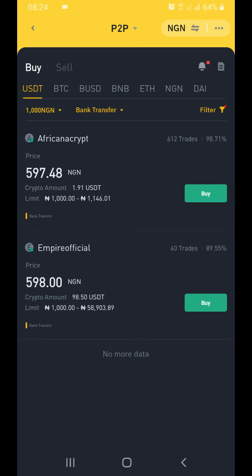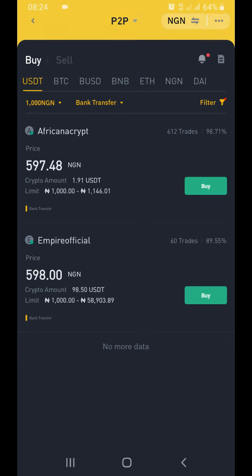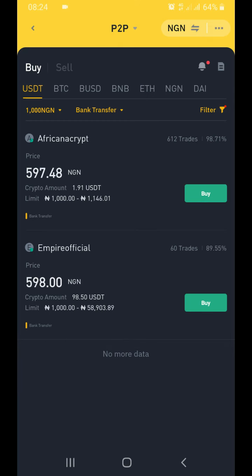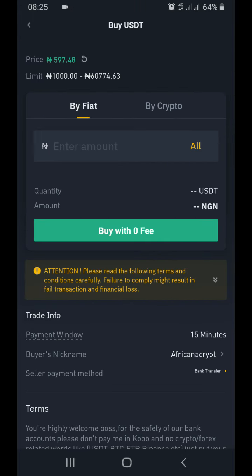So now I'm going to choose from this, and the person at the top always has the best rate. So this person is going to sell for me at $597 naira per dollar. So that's a lower rate than the 598. So I'm going to click the first person. He has done 612 trades with 98% success. So that's even higher than the other person with 89% success rate. So I'll click on buy, and it brings me here.